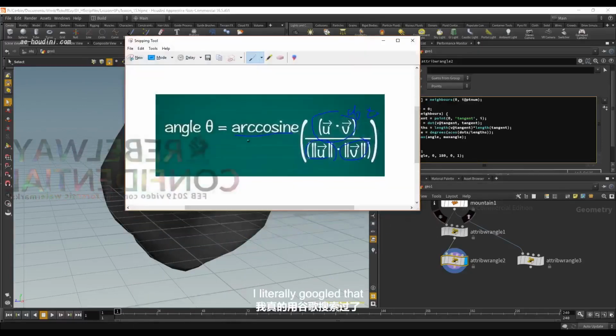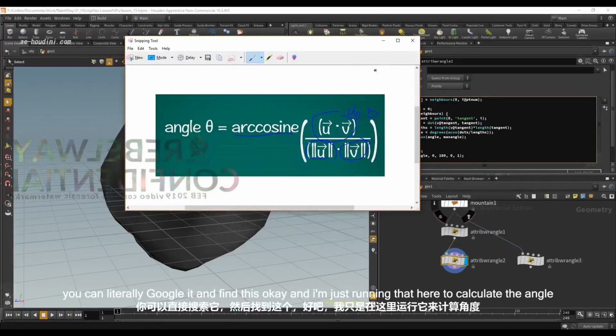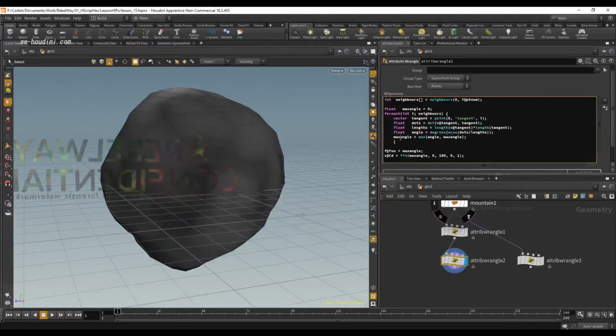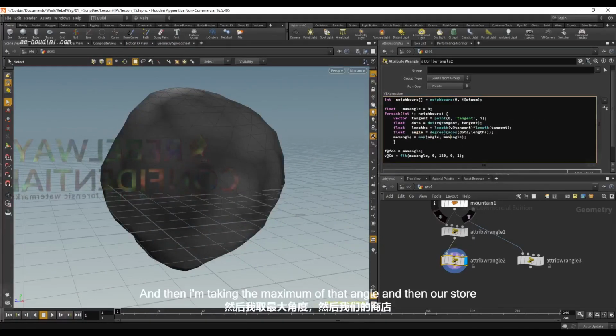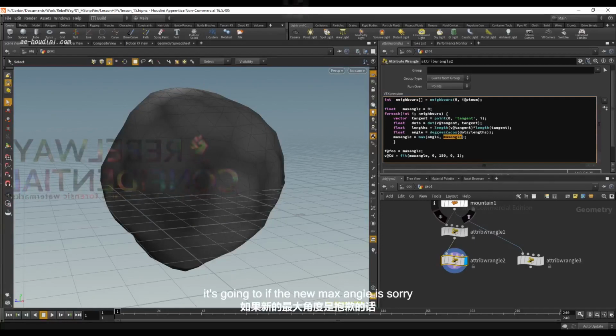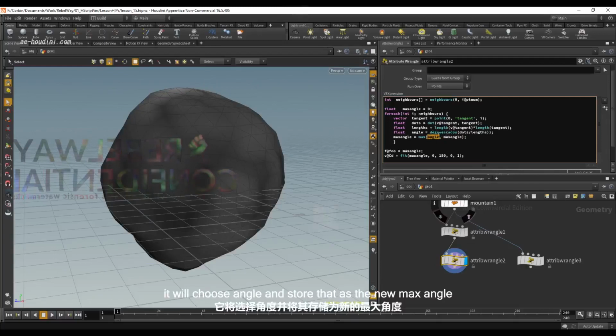I mean, I literally Googled that. You don't have to know your maths, you can literally Google it and find this. Okay, and I'm just running that here to calculate the angle. And then I'm taking the maximum of that angle and our stored value, which is 0. So obviously the first time it will store that value, but then each time it loops over, if the new angle is higher than the old max angle, it will choose that angle and store it as the new max angle.